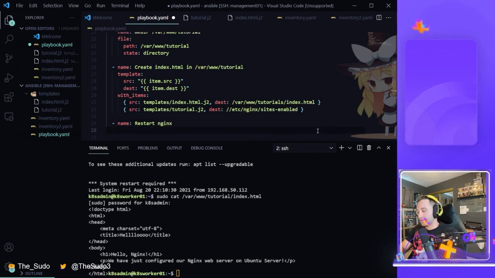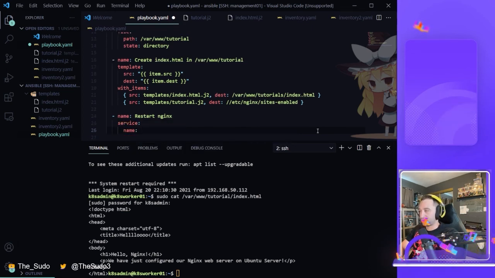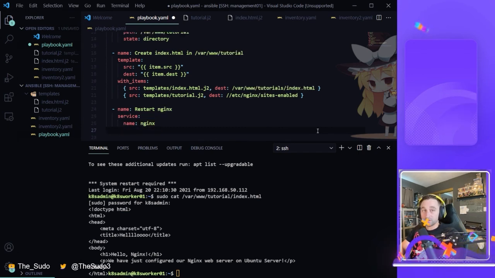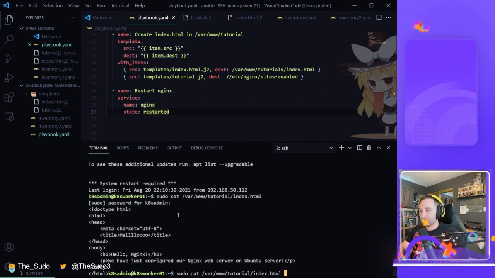There is this thing called a service module, actually, where I can define the name of the service, so nginx, and we can define what we want to do with it, right? Do we want it started? Do we want it stopped? Do we want it restarted? We want it restarted. Well, we never started it in the first place, I don't think, unless it was started by default when it got installed. I don't know, but we're going to restart it anyway, so the changes we made through applying these files can take effect.